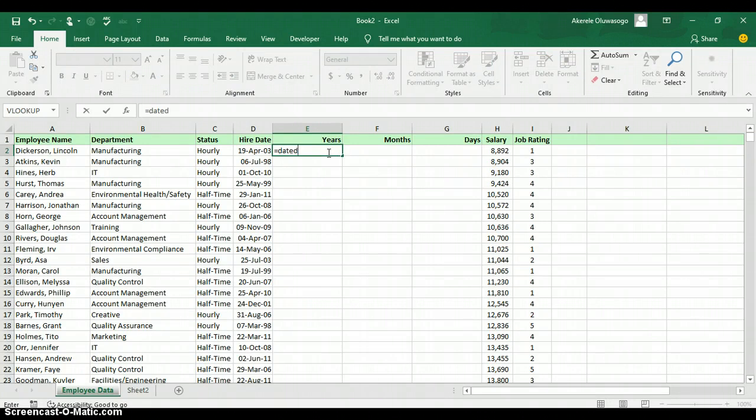You can see as I'm typing the function name, it's not popping out, unlike the other functions. So in this case, you must type the function in full, DATEDIF, and open the bracket yourself. There's no argument coming out, so you must know the arguments to supply to DATEDIF yourself. The first argument is the start date, the day they employed them, that's the hire date, which is 19 April 2003. I will click on it, comma.